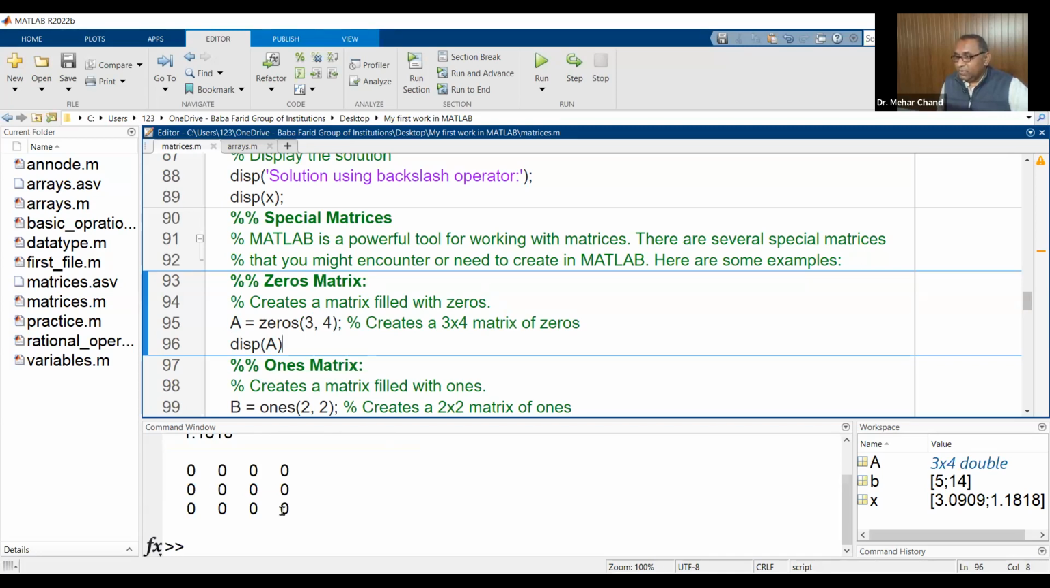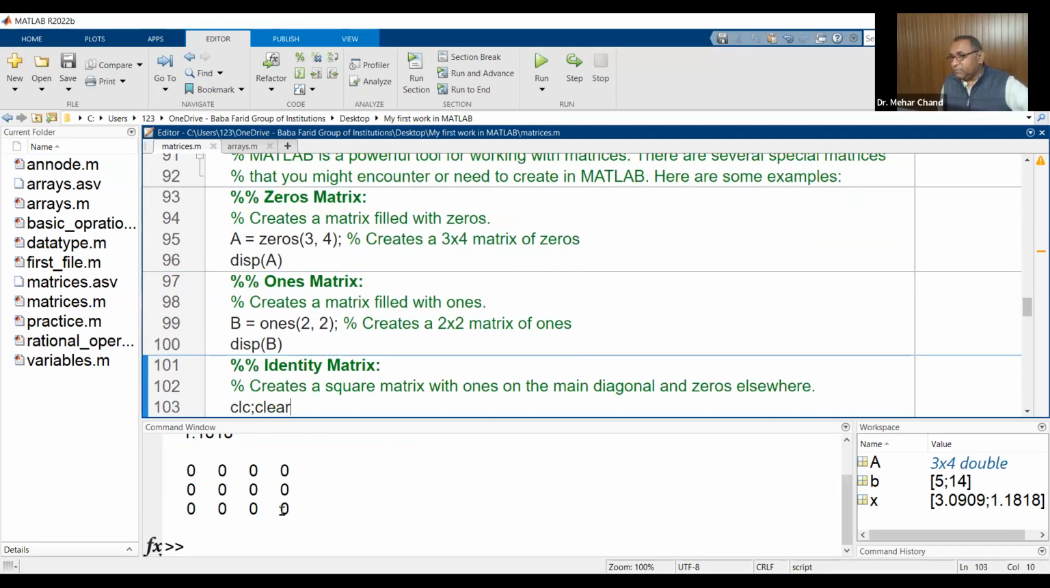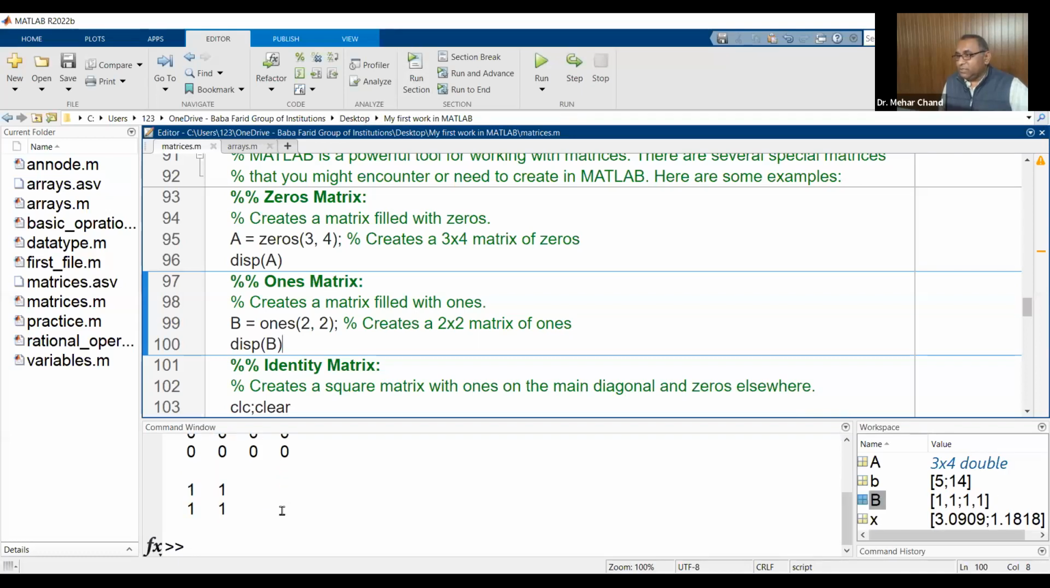Then the ones matrix will include all elements one, and you can create any order, but here I choose the example of 2 by 2 order. So this is the ones matrix and each element will be 1. You just need to remember the functions, how you can pass the argument and how you can create the matrix. Very simple functions are there.